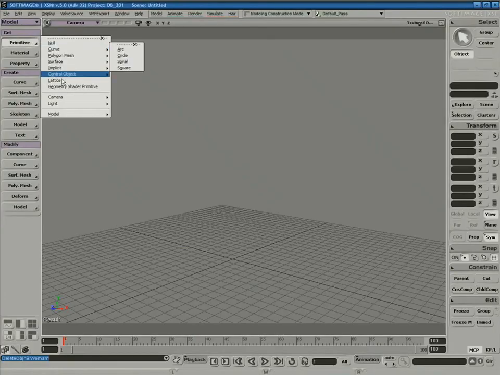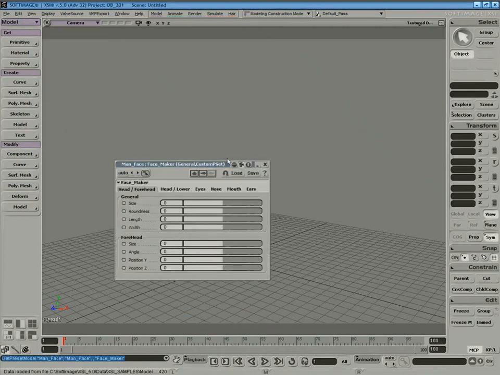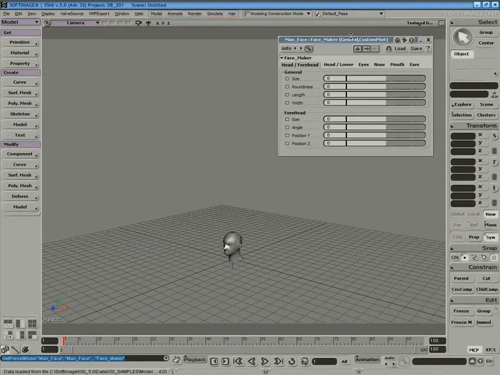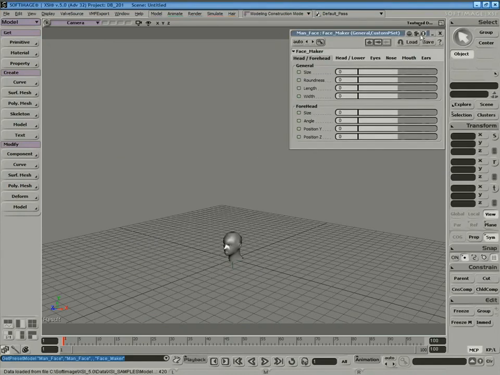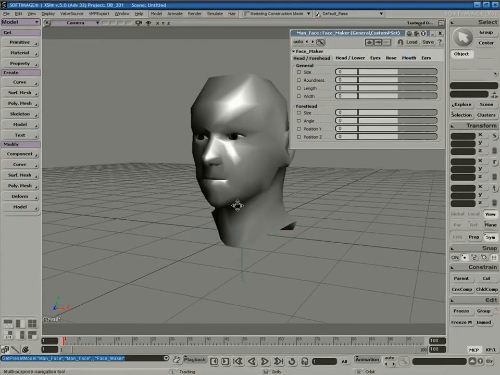Now let's get another primitive model called Faceman. I'm going to leave the property editor window off to the side and set a lock. Then by pressing A, I can zoom in and we have a basic head.